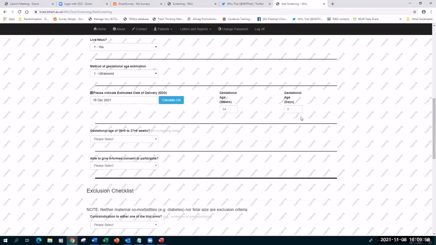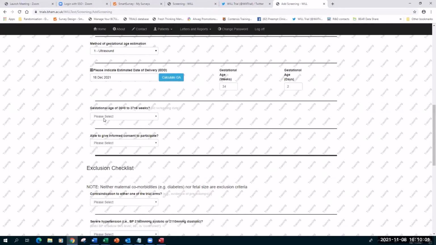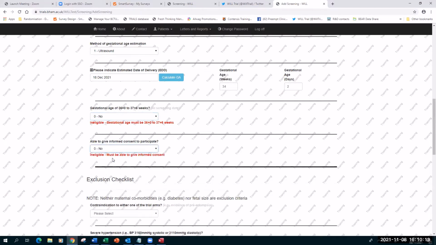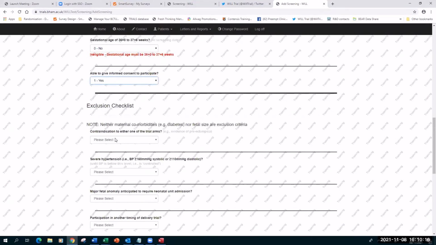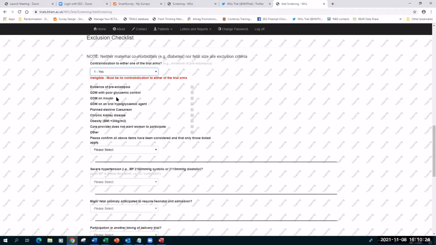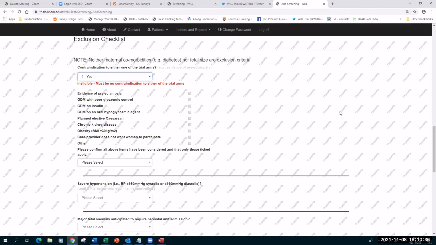So this woman's 34 plus 2. So the answer to this one about gestational age is no. So obviously I can't consent her today, but I just carry on completing the rest of the form. So at this stage, if I put yes, I just want to show you the options here. So most of these are not exclusion criteria from the trial point of view, but maybe the clinicians are not happy to let women be randomized into the trial. So anyway, just go through.